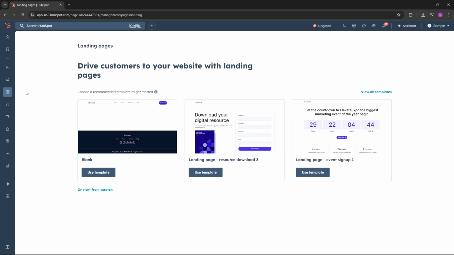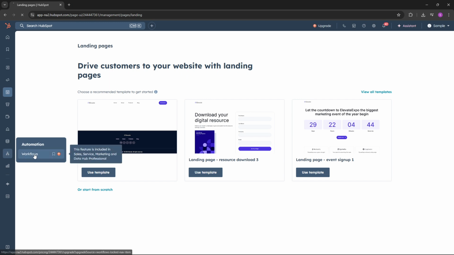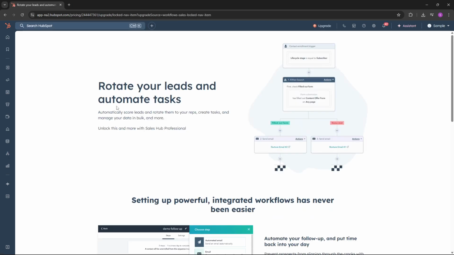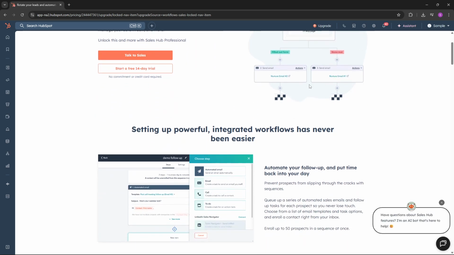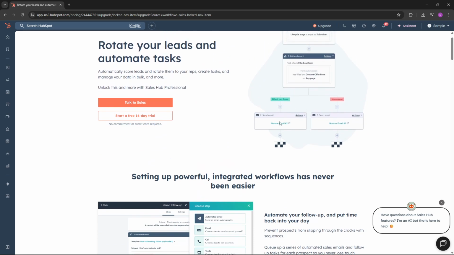Finally, set up your automations by going to Automation, then Workflows, which are paid features. Workflows let you automate follow-ups, lead nurturing, and internal notifications. Define a clear enrollment trigger, choose actions like sending an email or updating a contact property, and add delays that feel natural. Before turning a workflow on, test with sample records to confirm the sequence behaves exactly as intended.